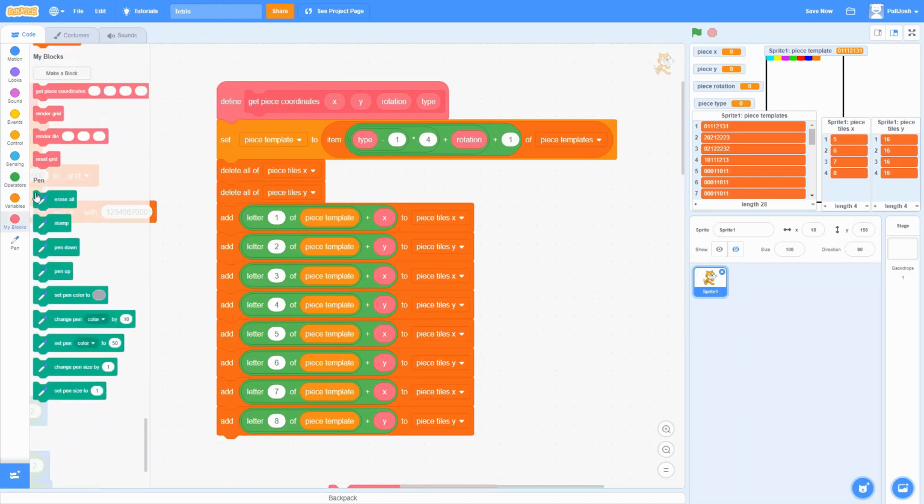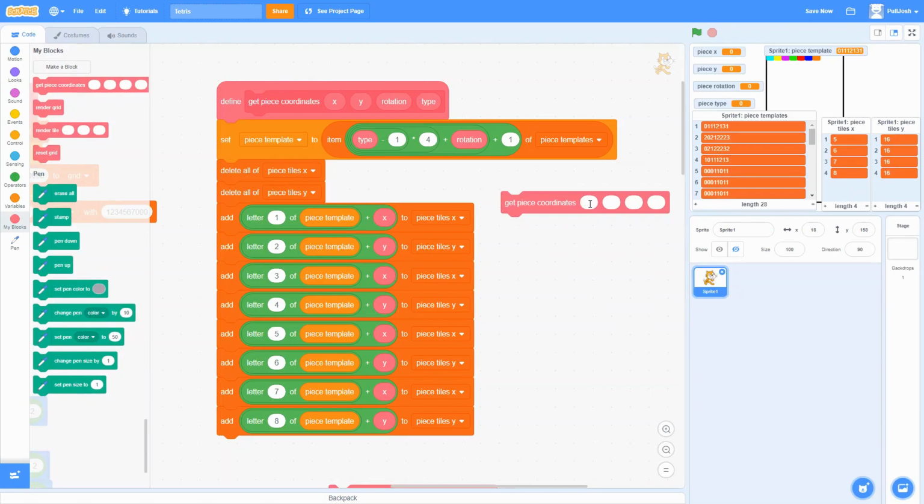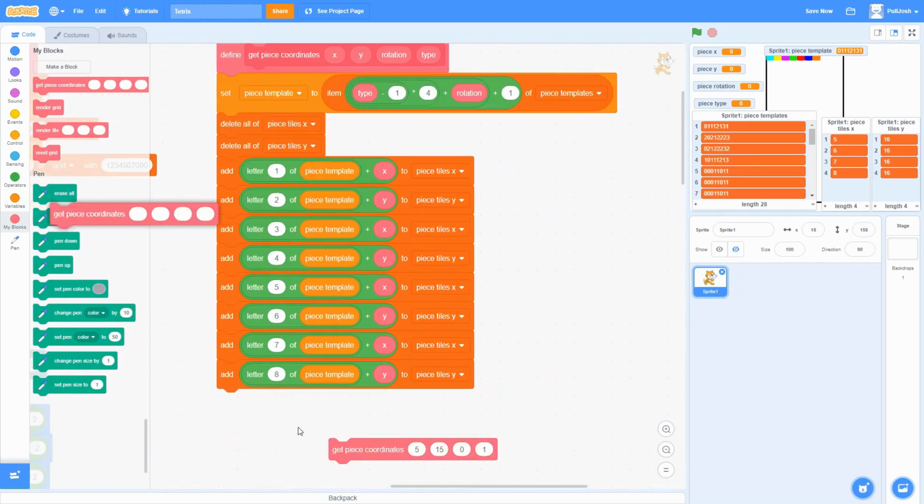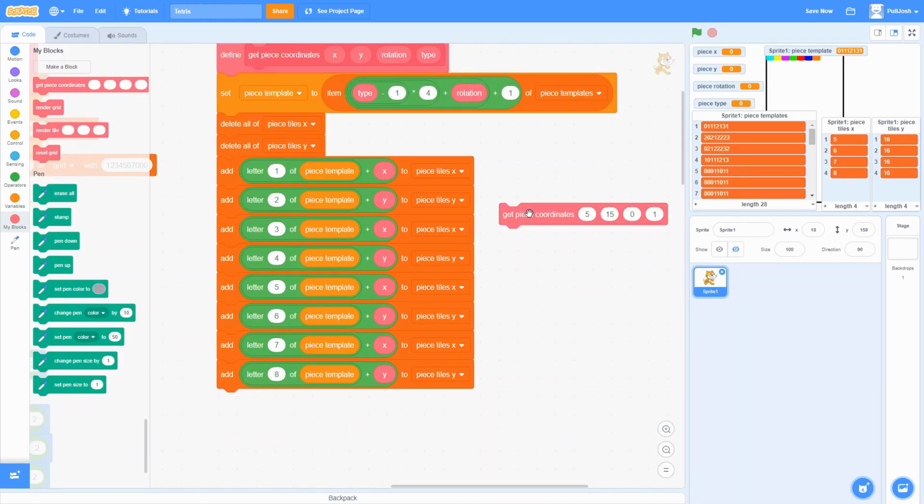So let's try this out. Let's get some piece coordinates and see if this is working. I already have a block down here. This one should still be the same. Yep, we click this and these 2 lists haven't changed.